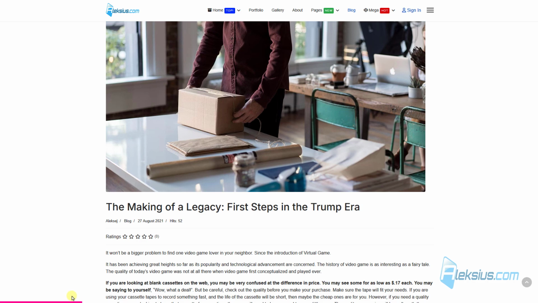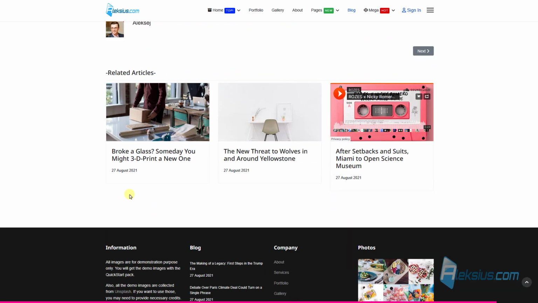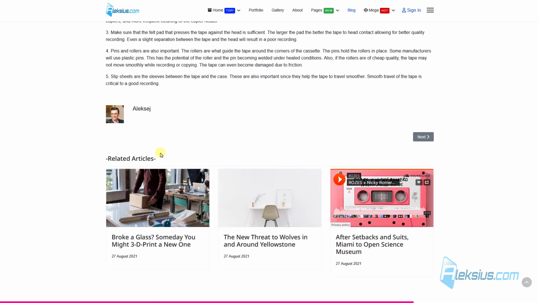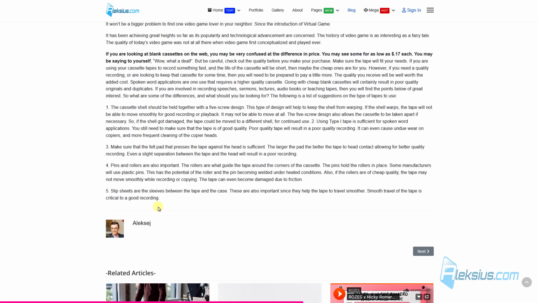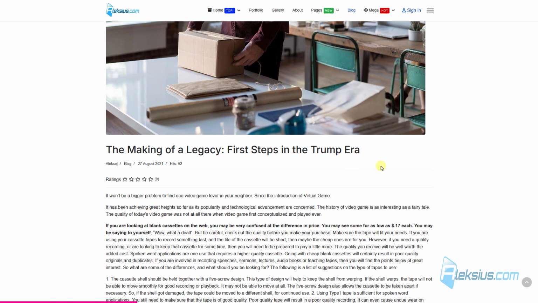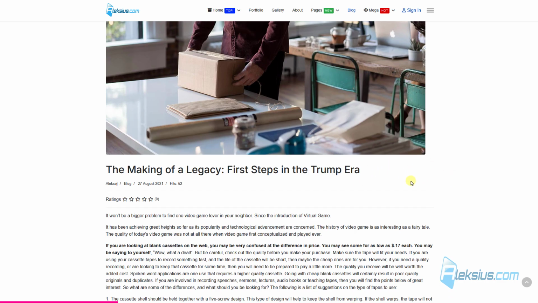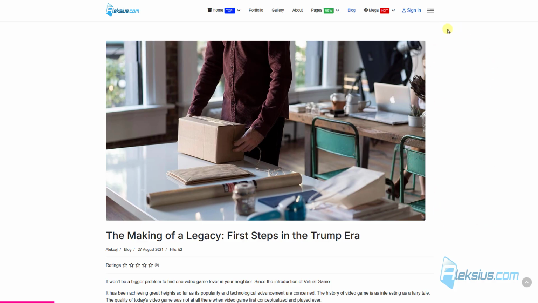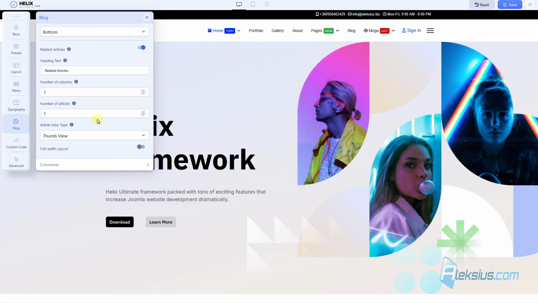Here we can see our progress bar at the bottom. Here we can see our changes. Here you can see article author info. We won't see any social share buttons here. Also, we won't see any module position here.